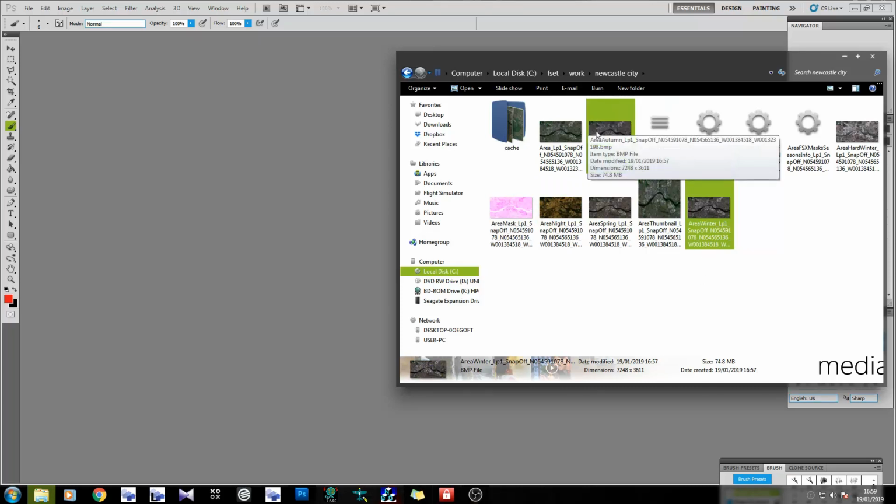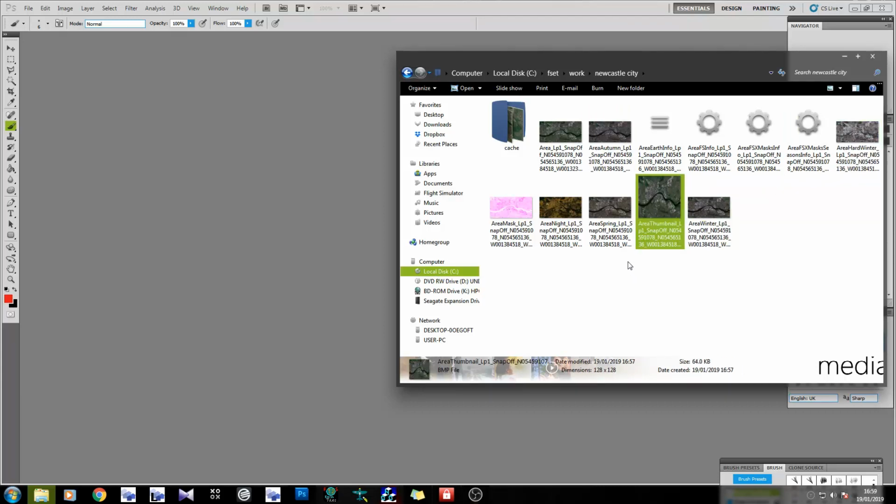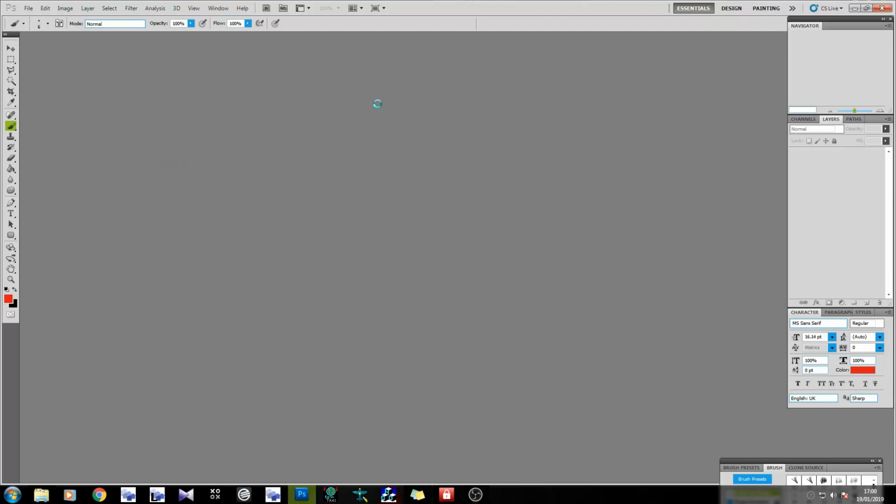FSEarthMasks then copied it and created the variants. So the variants include the mask, the night lighting, the spring, autumn, winter, and hard winter. And this thing here is just an area thumbnail. Not important. Okay, so the one we want to focus on straight away is the normal daytime texture, the original one it brought out for us.